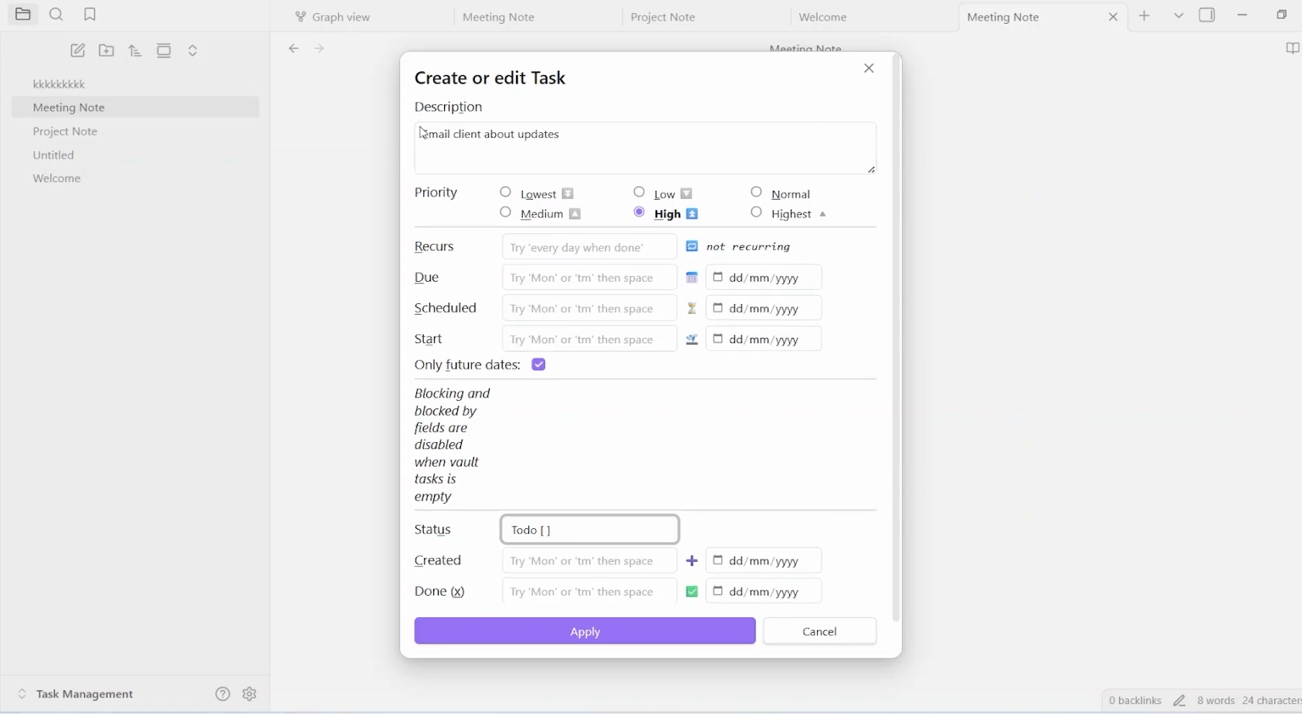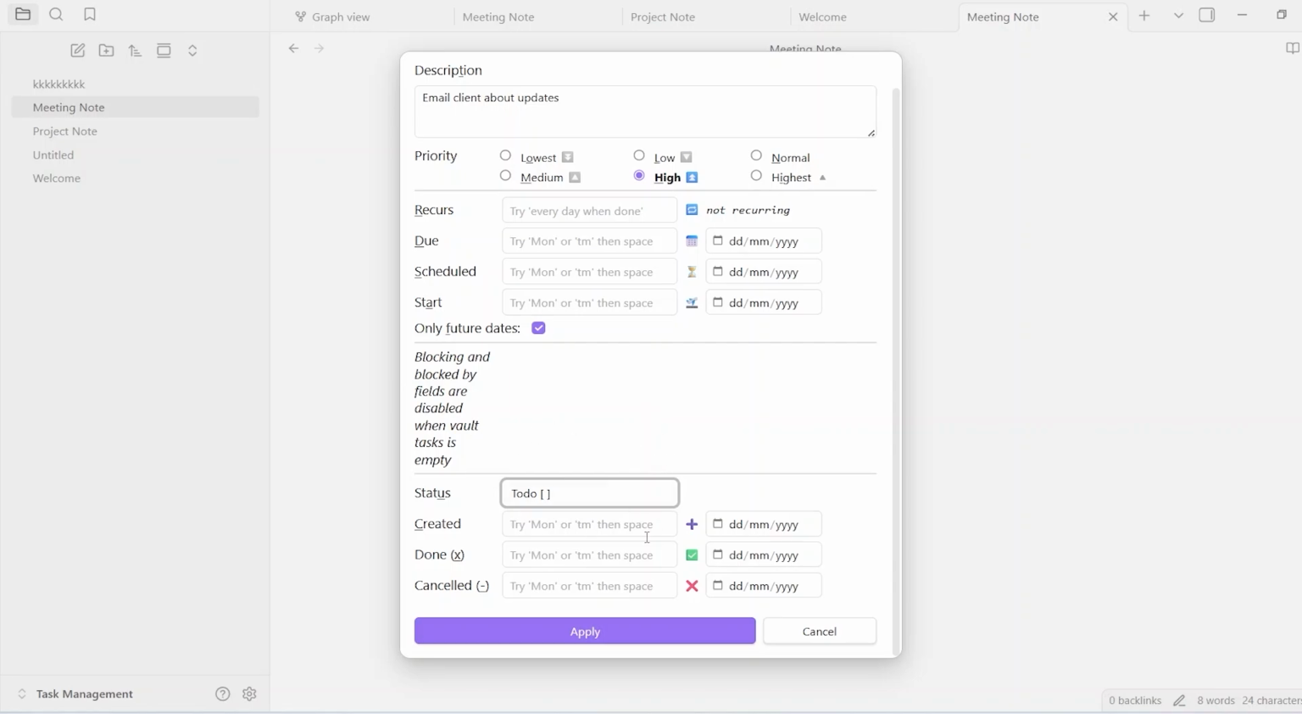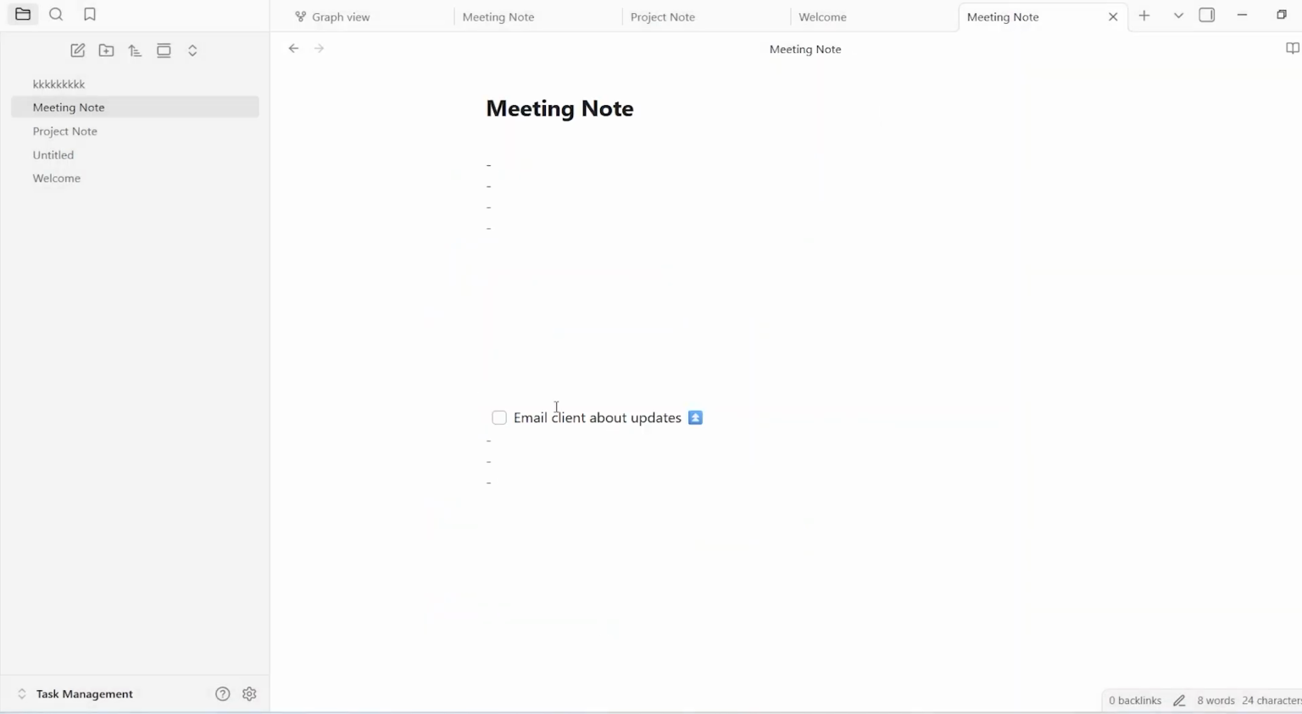So it's like it said, you can either create or edit the task. So you can keep coming back here and you can update it when it's done. You can update here. If you cancel it, you can update that. So then you can keep updating the task as well. So let's just apply this and create our task for now. And we've created our first task in the meeting note, that is email client about updates.